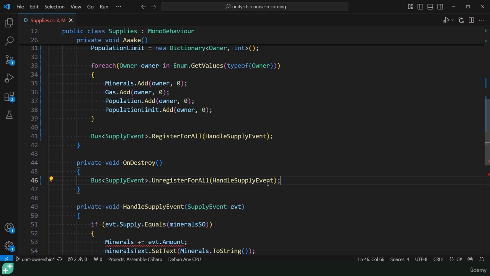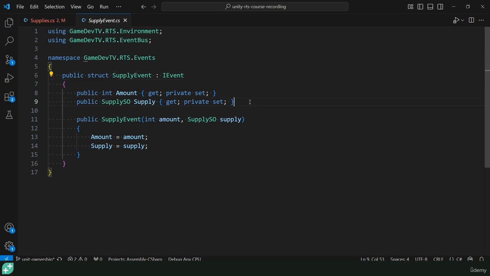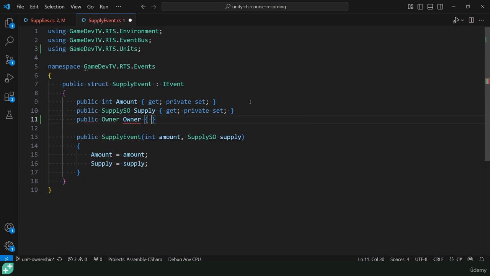handle supply event. But now our handle supply event doesn't quite work right because we're going to update our minerals and set the UI text, but minerals is now a dictionary. So we're going to need to know from the supply event who the owner of this event is. So it's not enough just for us to get the event on that channel. We also need to be told who the owner is. So let's come over to the supply event and just add that to the struct. We can do public owner with a public get and a private set. And then whenever we have the constructor here, we always need to know this owner. So let's just do owner for the first parameter, and then assign capital owner to the lowercase owner.